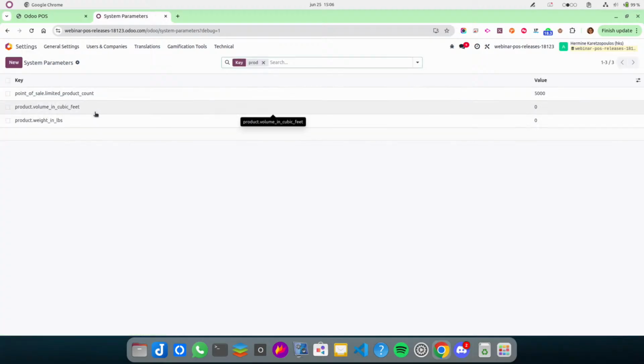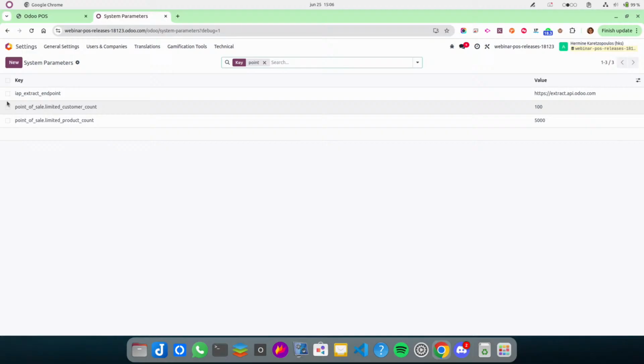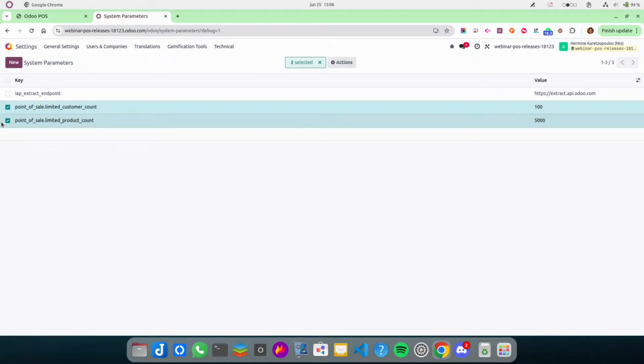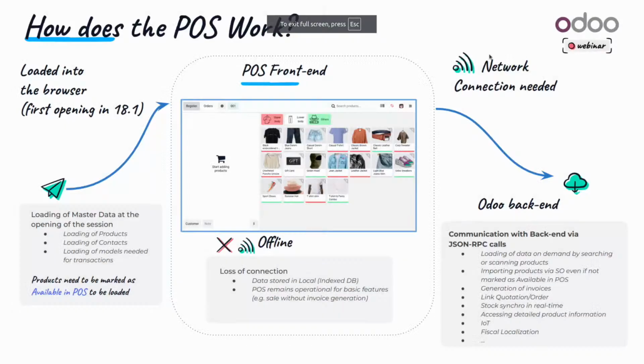And we have the same actually for the partners as well. Let's go ahead. Maybe it's contact. Just look for POS, point of sale. Yes, so here you actually have both. So customer count and product count.